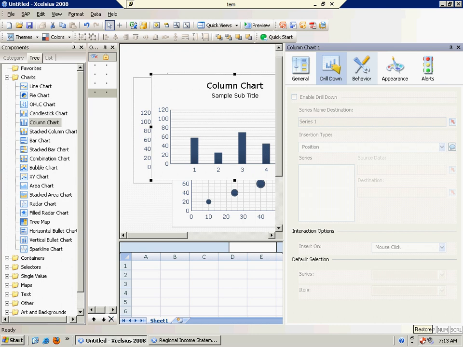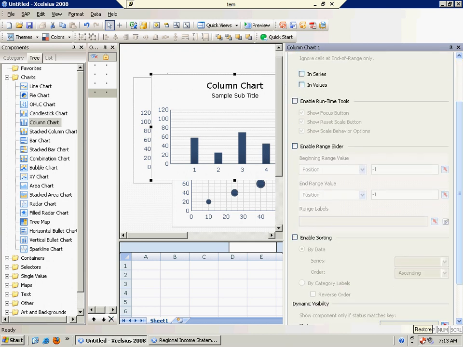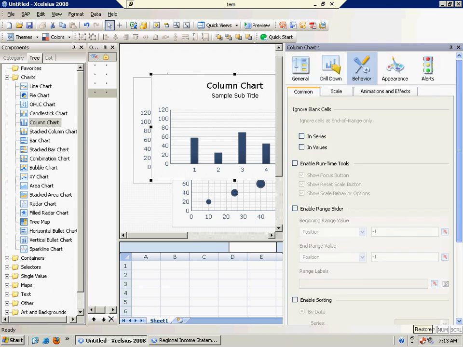Drill down. Very good. Next, behavior heading. Behavior: A, scaling. B, animation. C, ignore blank cells. D, runtime totals. E, sliders. F, sort option. G, dynamic visibility. H, default values.